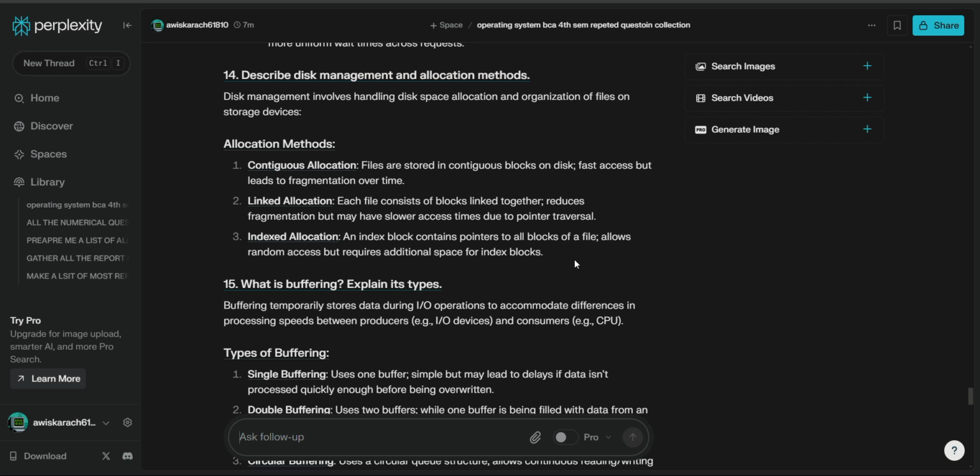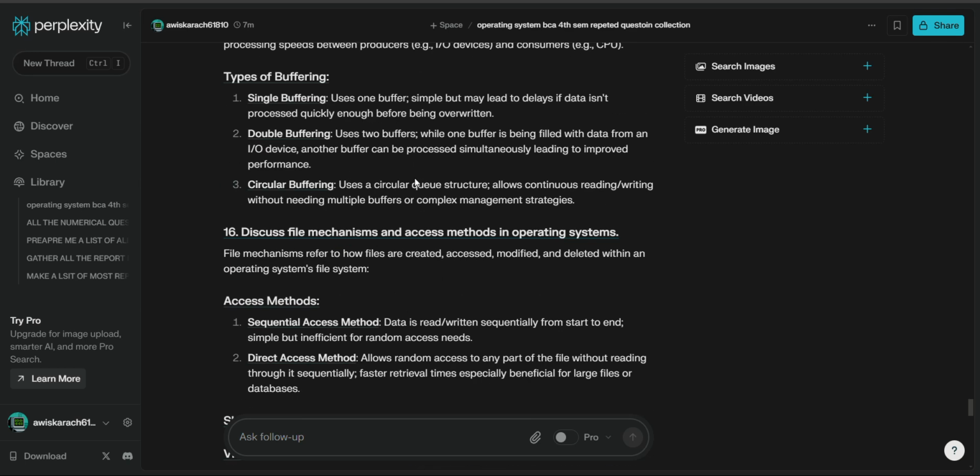Contiguous allocation, describe the disk space management and allocation methods: contiguous allocation, linked allocation, index allocation. What is buffering? Single buffering, double buffering, then circular buffering. Describe file access methods in operating system. Sequential access method: data is written sequentially from start to end, also simple but inefficient for random access needs.